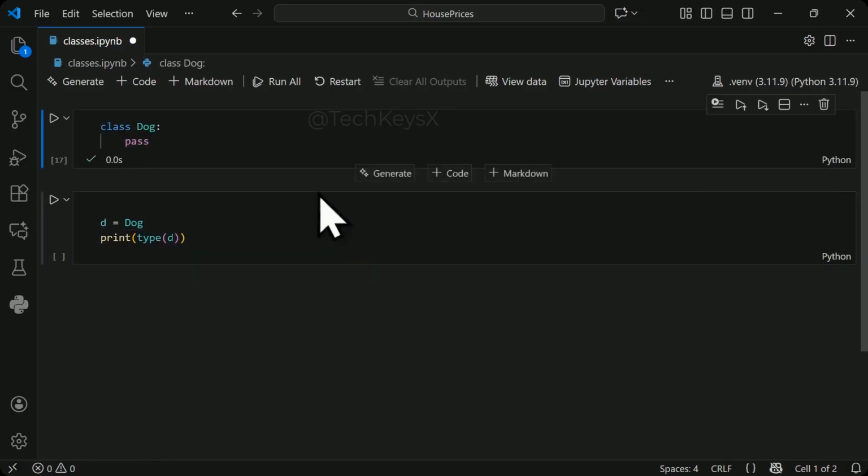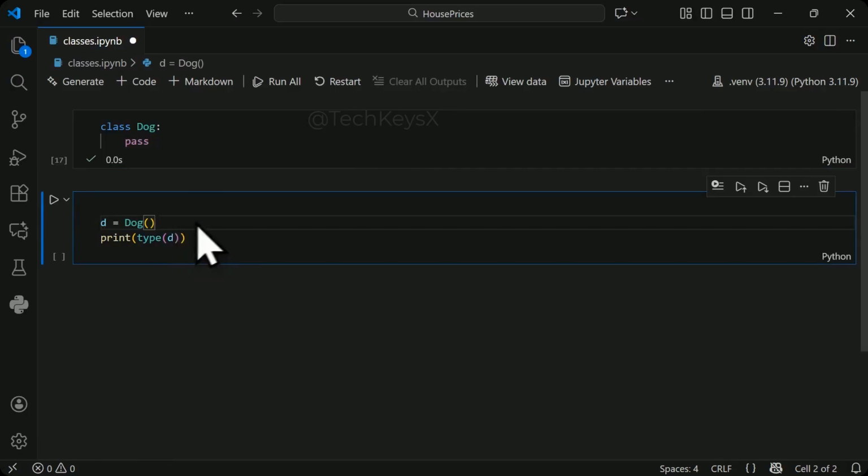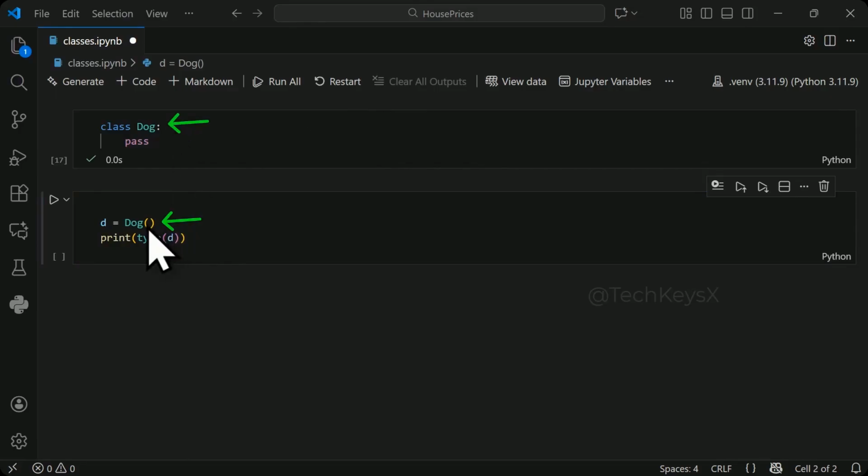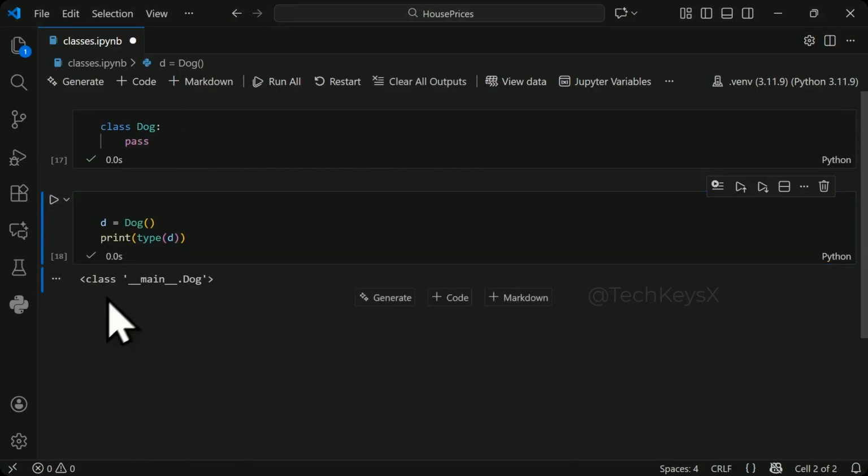So you cannot do it like this. You have to do this. What the parentheses do is they initiate a copy of the dog class. So here, this class here, we're just creating a copy of it and storing it in this variable. Then when we run this code, you can see that it returns it's a class which is of type dog.